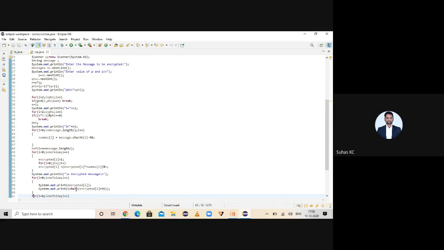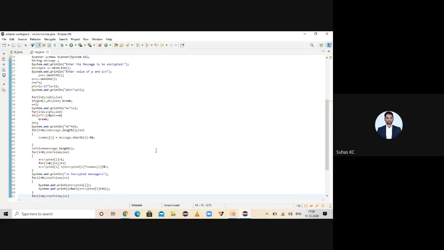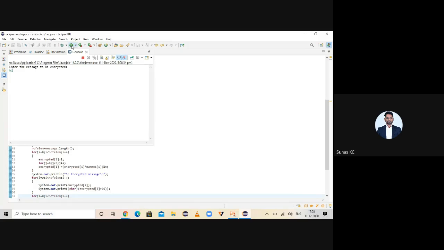So character and character. This i is an integer. So 8 plus 96 is 104. What is the ASCII value of 104? It is h. See, 8h. That's what it prints whenever you give input. Here I'll just give hi, and for the prime numbers I'm giving 7 and 3. Now for the h value, you got 8h. That's how you're getting it.